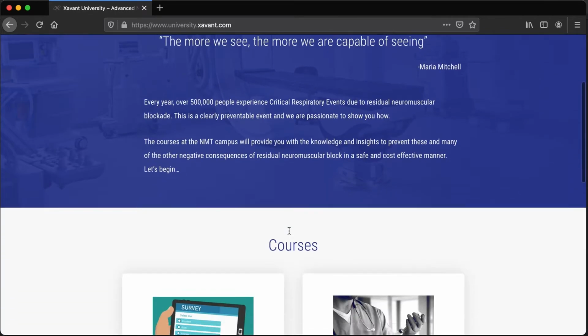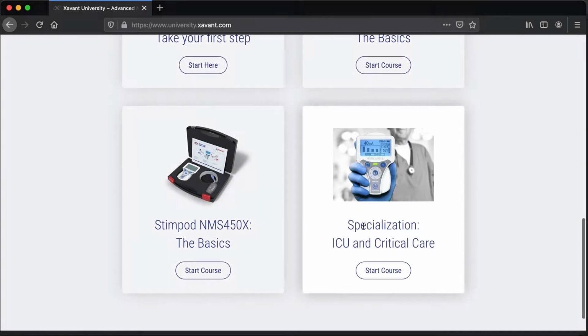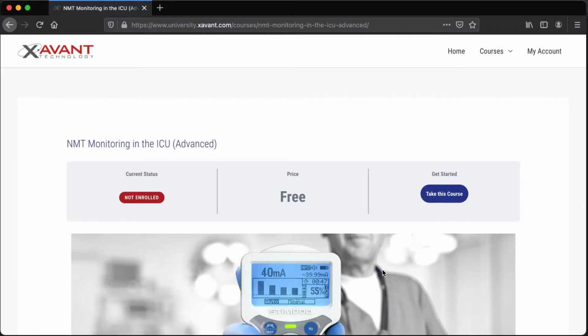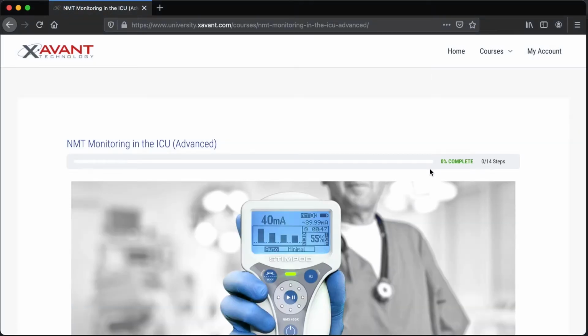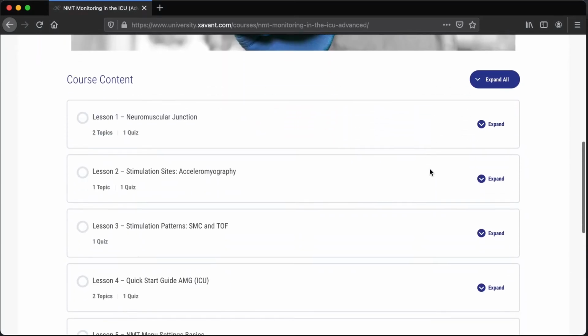If you scroll down, you will see all the courses that are currently available. Select the course that you would like to take. On the next page, click the Take This Course button to enroll. You will notice, at the top of the page, that there is now a progress bar that tracks how far you've completed the course. Below the main image, you will see all the lessons that make up this course.